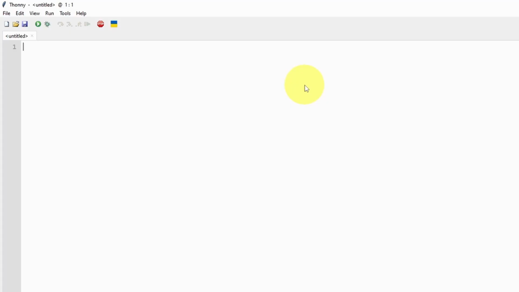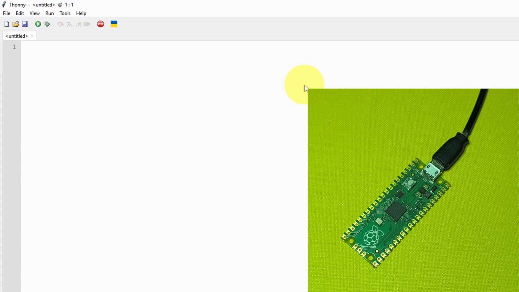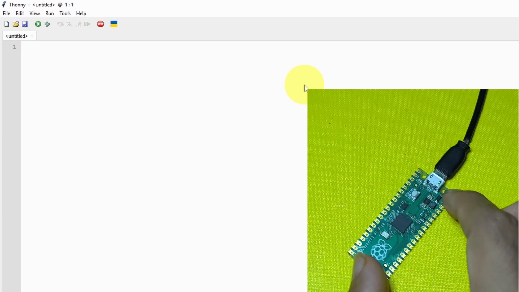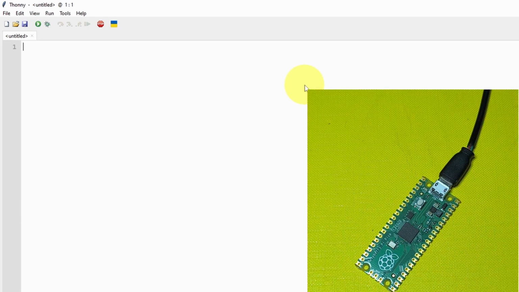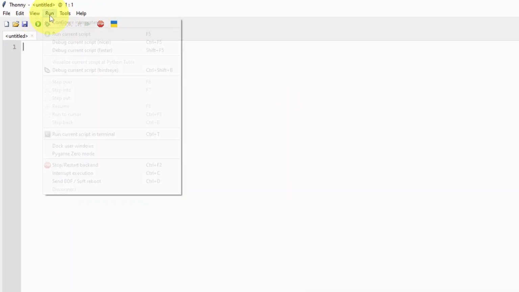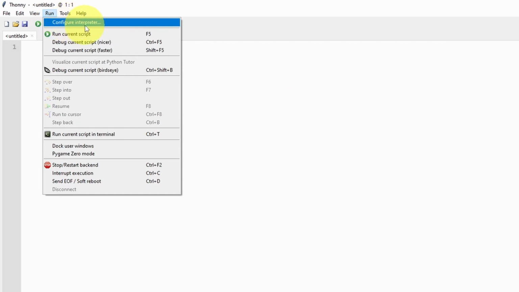Now, the first thing that we need to do is to tell Thonny that we are going to use MicroPython to program this board that is connected to the computer by going to run and configure interpreter.